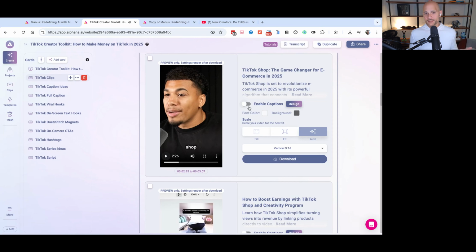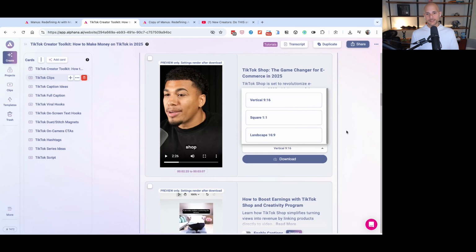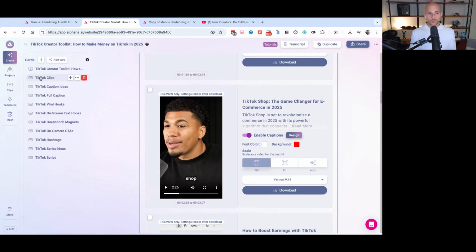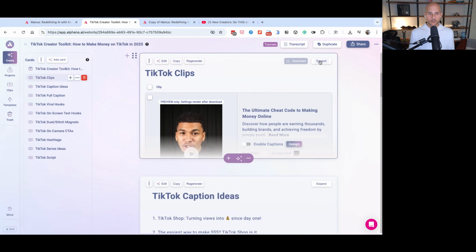And again, what's great is that you could enable captions, and customize the colors and the styles to match your brand. And if you've got multiple speakers in the video, you could use our AI auto feature, which will automatically reframe the speakers and reposition them on the screen. Or you could use fill or fit, which would just make it fill and take up the entire canvas, and then download as vertical, square, or landscape. But this was one important one, obviously, making sure you can get some clips.